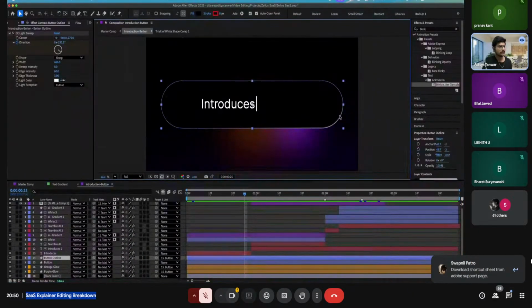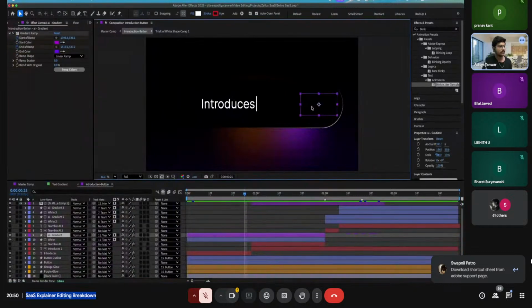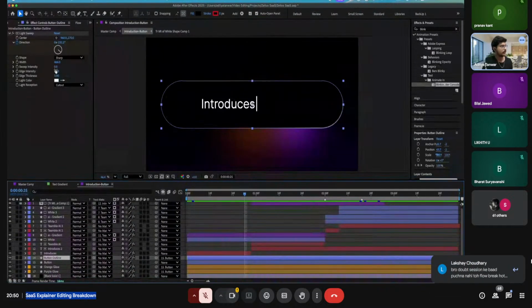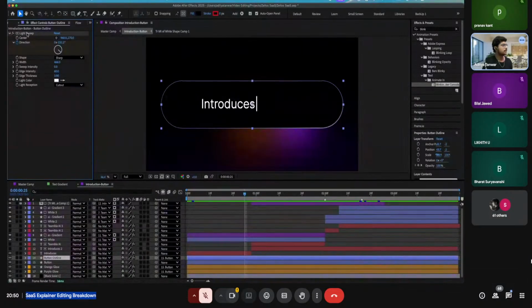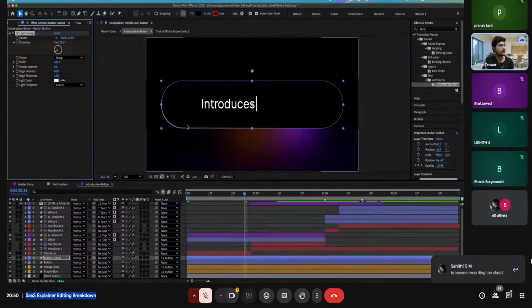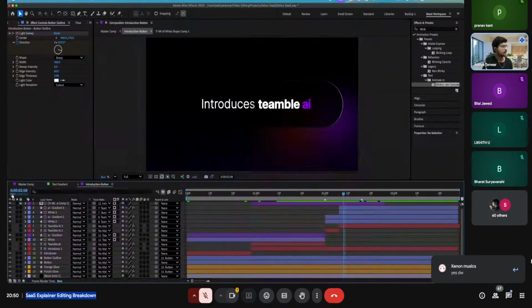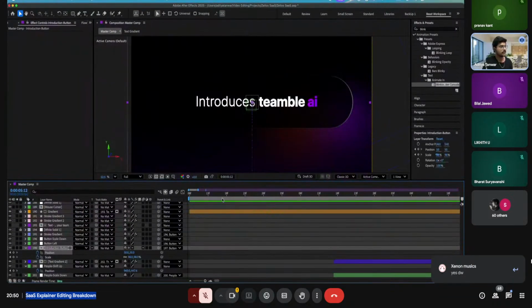So how do we get this shining outline effect on the shape layer? Simply duplicate this layer, and on the duplicated layer you apply this CC Light Sweep effect, and then you can animate this direction. This direction defines the position. As you can see, it's moving. Now it is here. You can change this position and you can play with the settings over here. Okay. So that's how we get this part done. Let me close this.